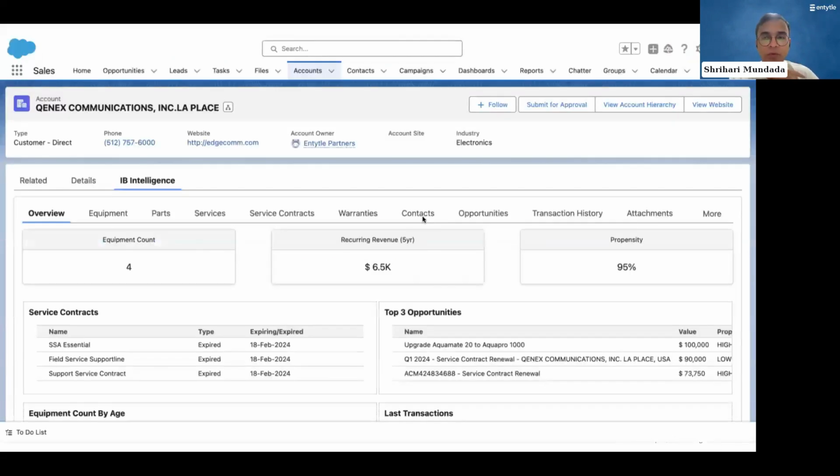What you heard from me in the previous slides for the past few minutes is that all your major IB objects, like equipment, parts, services, and service contracts, once cleaned, enriched, and unified in the Entytle install base intelligence platform, can all be pulled seamlessly into your Salesforce account, giving you a 360-degree view under a single roof and giving you more revenue opportunities. There are endless possibilities around your install base data. So this is what I had for today.